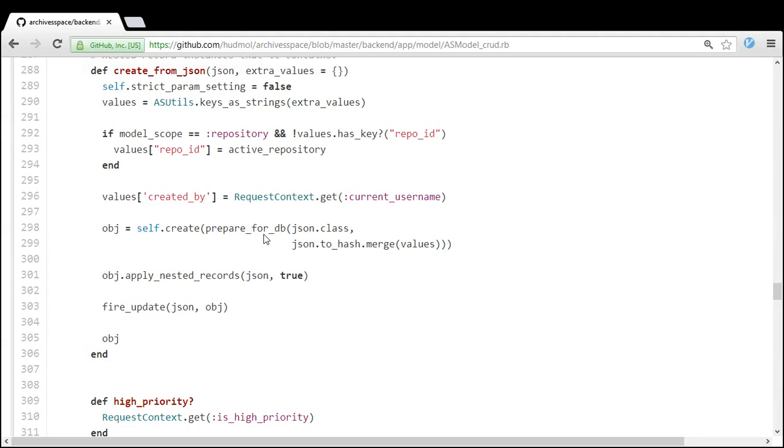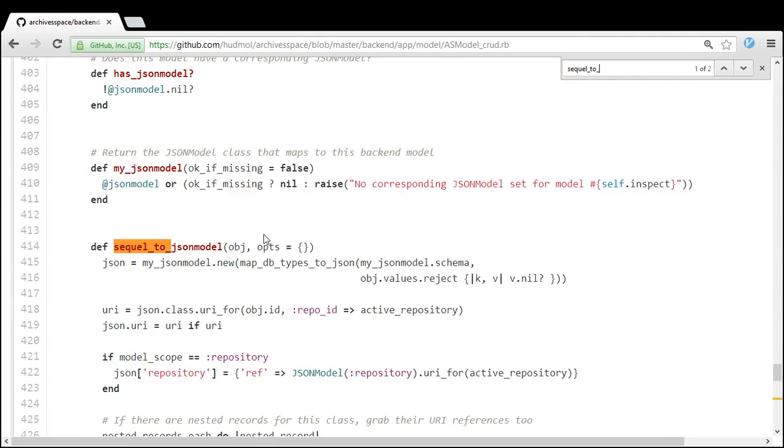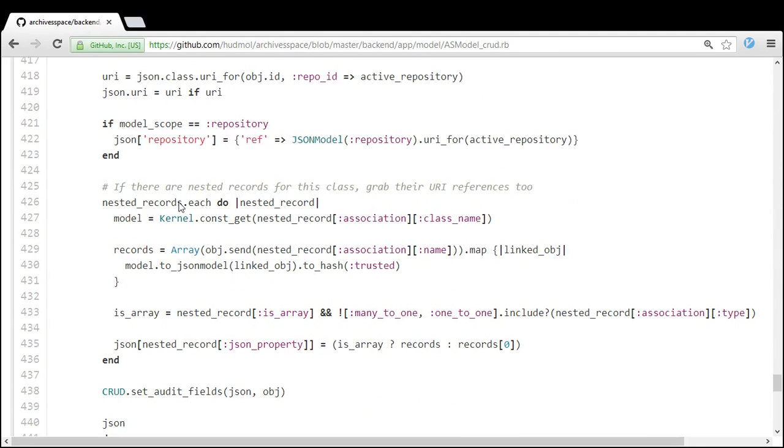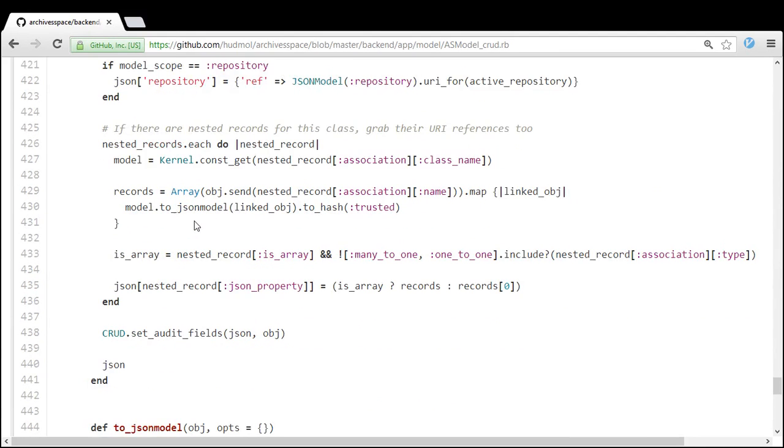And if I just jump down now to SQL to JSON model, which is the inverse, you'll just see here that at the point we're pulling the record out of the database and turning it back into a JSON model, we also iterate over the nested record definitions and pull those records out and turn them into JSON models too. So this is the inverse of that process.